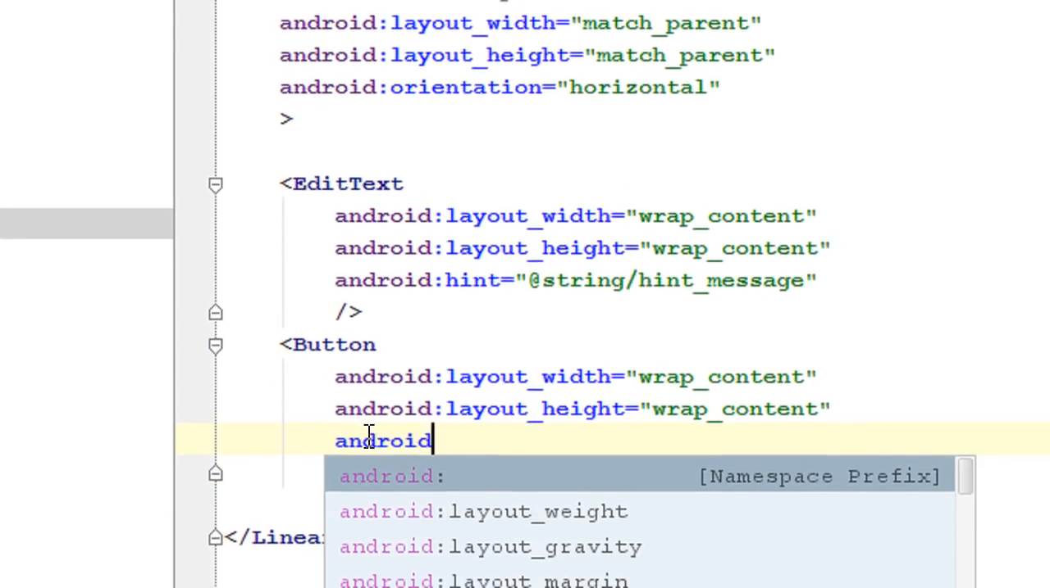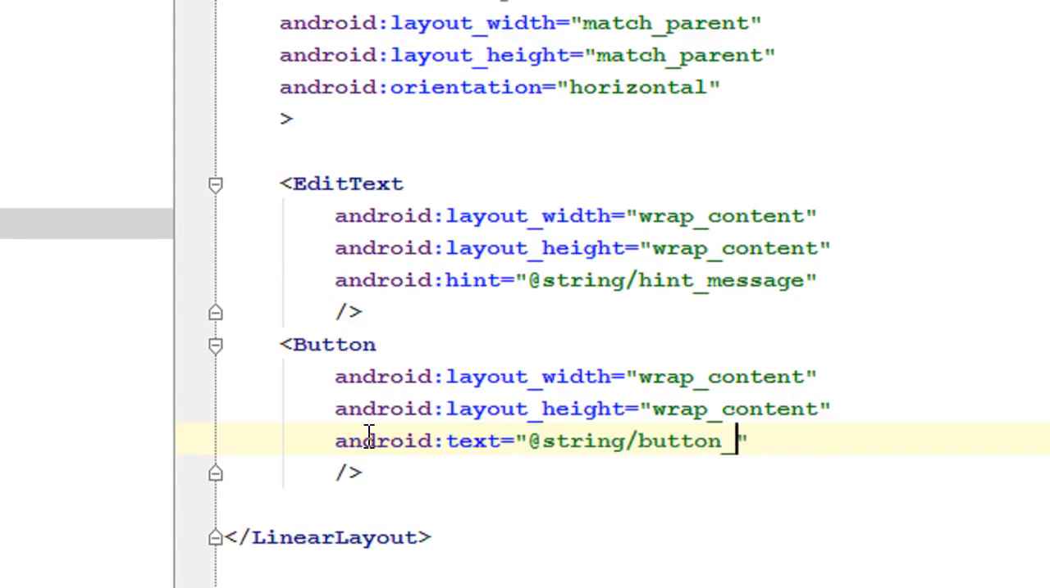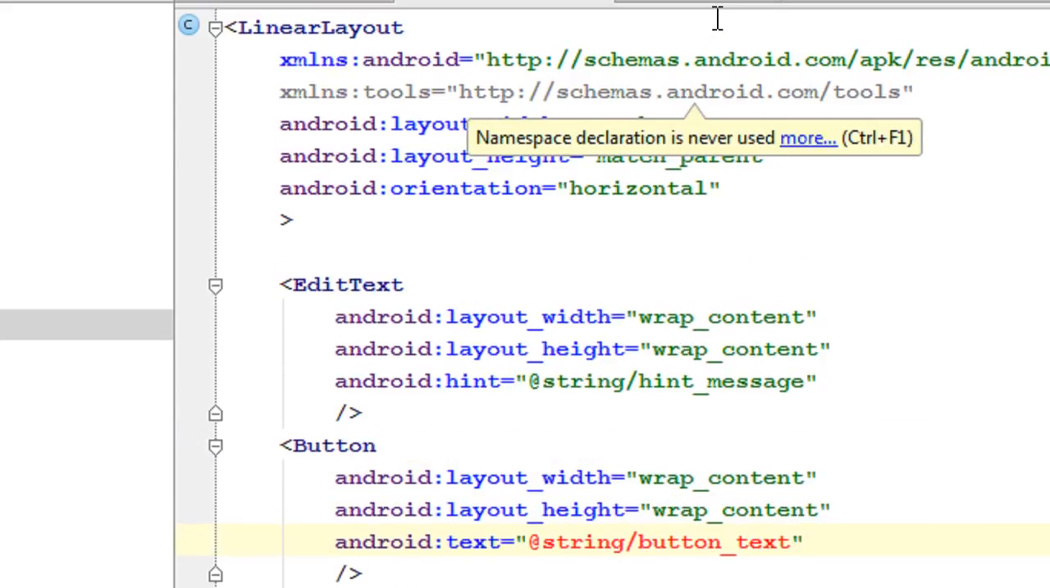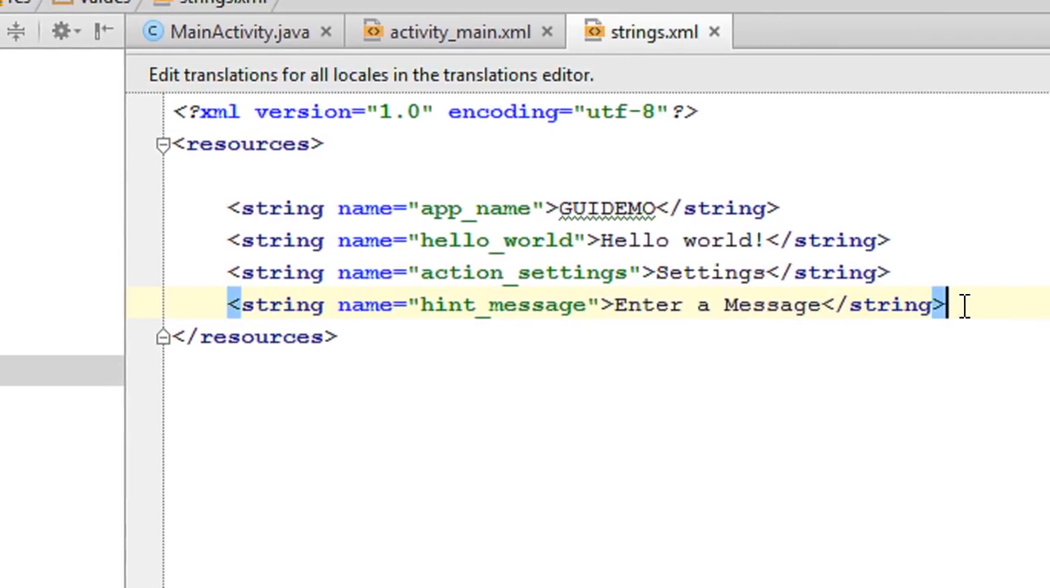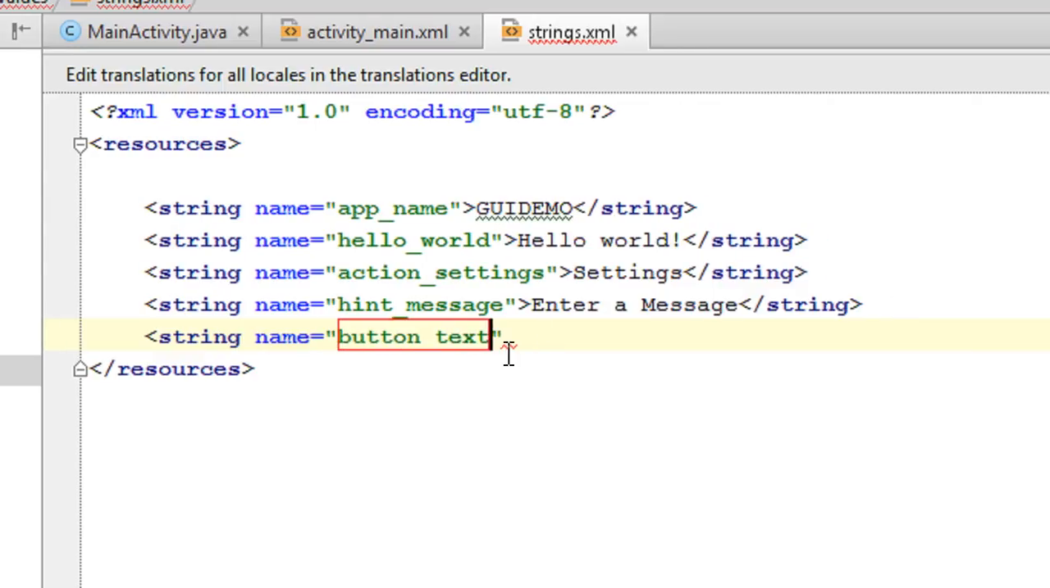So android:text. Here also I am going to refer the text from the strings resource, and specify the identifier name as button_text. Now you have to enter this one into the strings.xml file. So go to the strings.xml file, add another string resource. The identifier name is button_text, and close this one, and the value is Send.